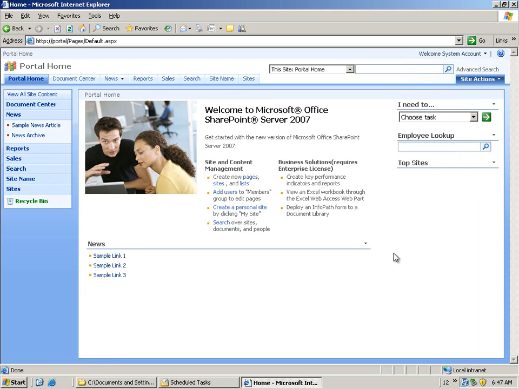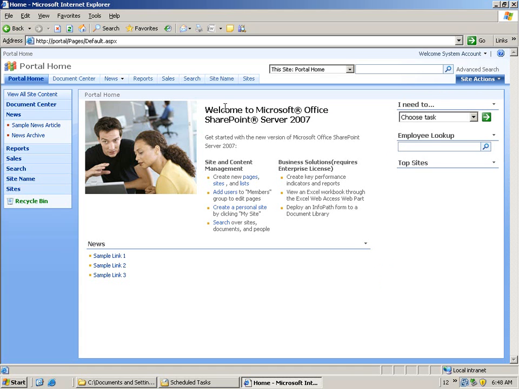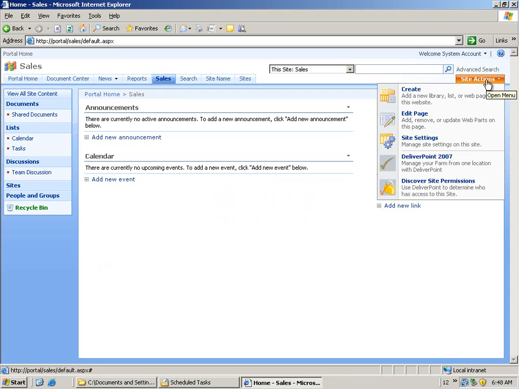Hello and welcome to the screencast on performing the post-install routines, having just installed DeliverPoint 2007. DeliverPoint 2007 is now completely installed and configured, and what you'll notice is by choosing the Site Actions menu, you now have DeliverPoint 2007 options, including the Discover Site Permissions and the DeliverPoint 2007 dashboard. You'll also notice that DeliverPoint options appear elsewhere through SharePoint. So, for example, if I go into a list or into a subsite or anything, you're going to see DeliverPoint options in there as well.